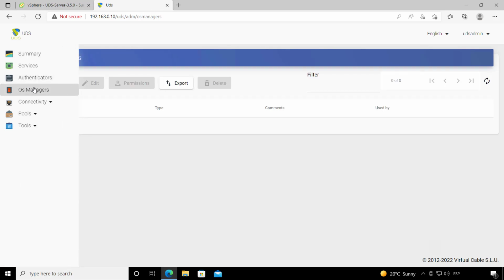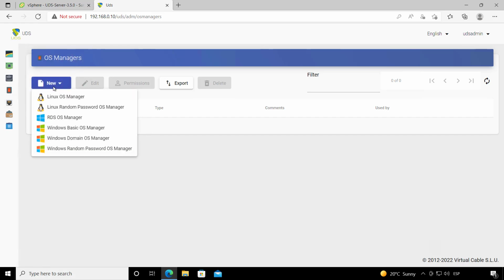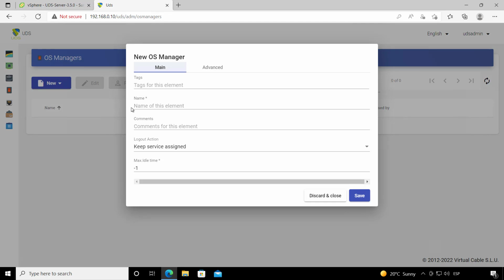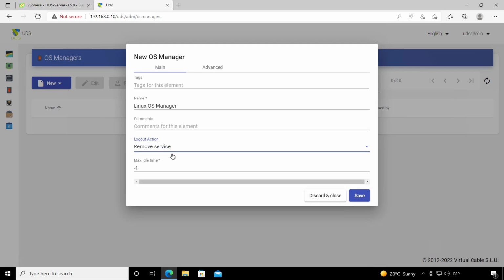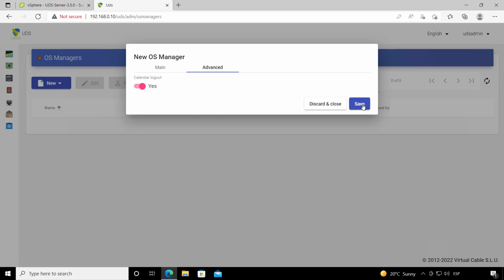Once this is done, we can go to the OS Manager tab. Let's go to Linux OS Manager. Let's give it a simple name. And in the logout action, we will tell what's going to happen to the machine when the user logs out of this machine. We can have a persistent machine, a semi-persistent machine, or a non-persistent machine. As you can see, we will choose remove service, so this will be a non-persistent machine. Also, let's give it an idle time for inactivity so that the machine could be erased past that time. The advanced tab, we can leave it by default and we can click on save.